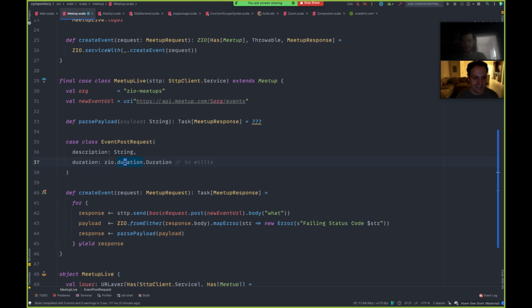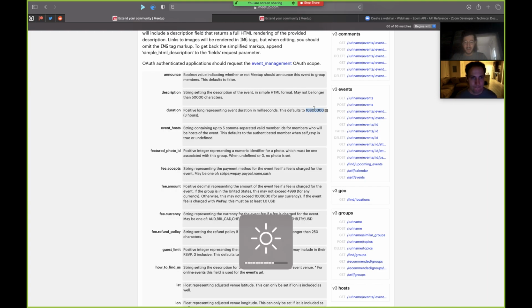Okay, there we go. In millis, this needs to be converted into milliseconds eventually. Event hosts. So member IDs, the defaults. Okay, I don't think we need to do that. We could do that eventually.